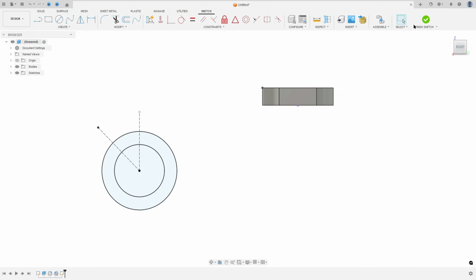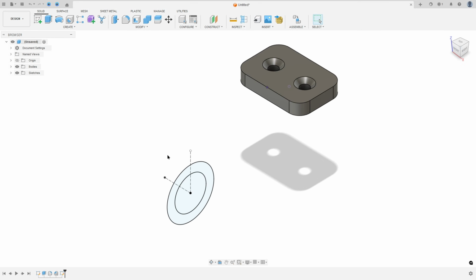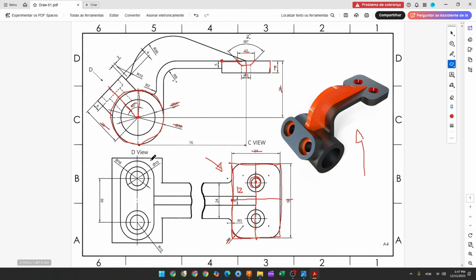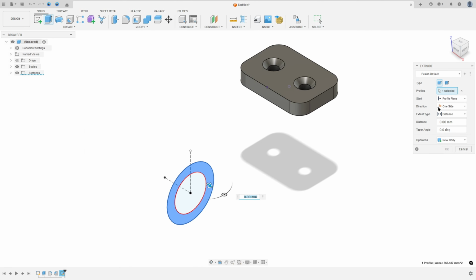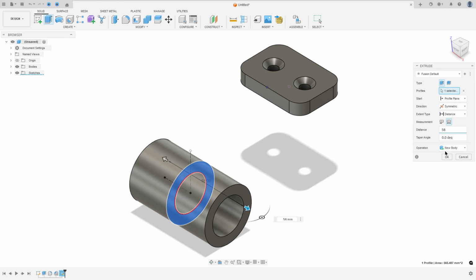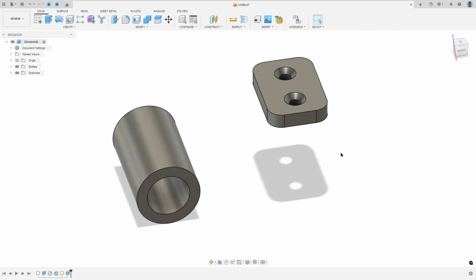Finish the sketch. We needed to extrude this pipe, and the extrusion here, it is missing the dimension here, but the extrusion is 58 millimeters. So go to extrude, select this profile. The direction here is symmetric. The measurement whole length and the distance 58 millimeters. Operation new body, press OK. We made this, OK.